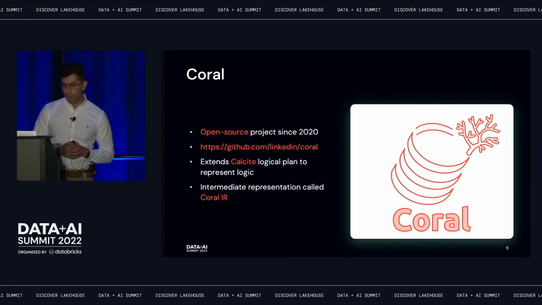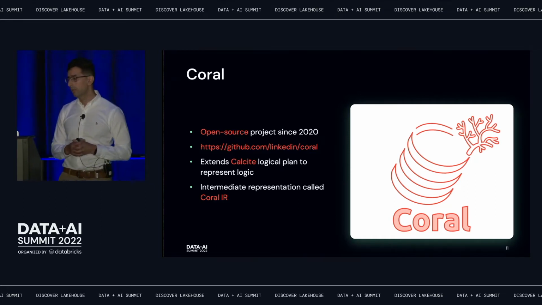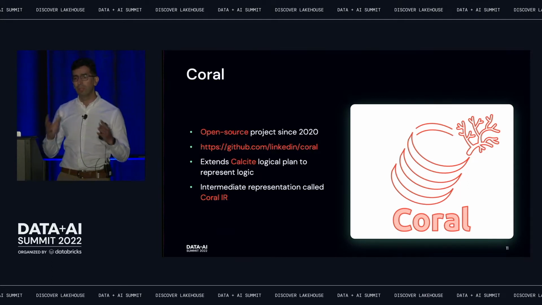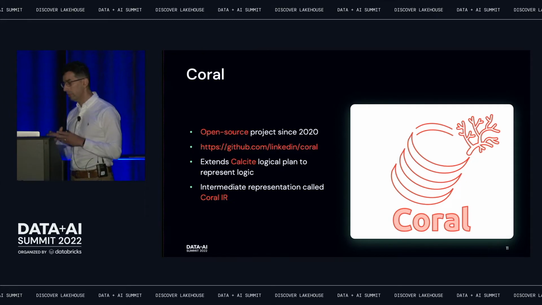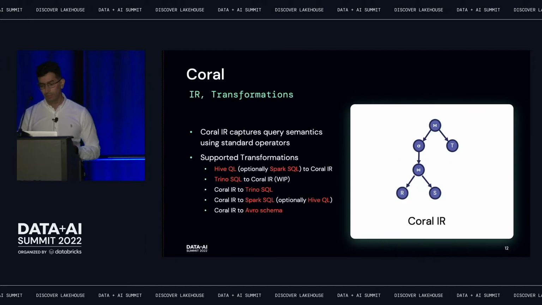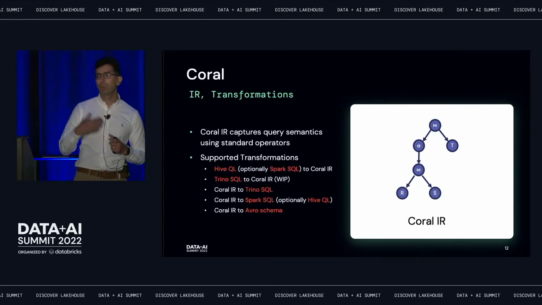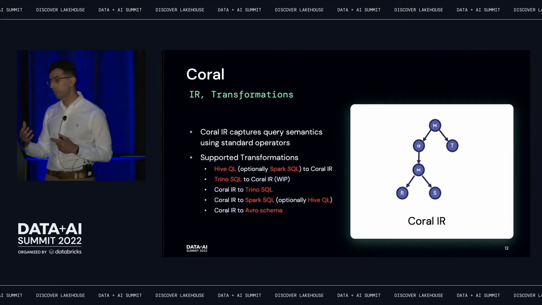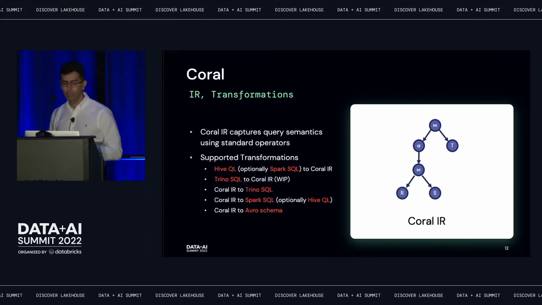So back to Coral, it's an open source project since 2020, and it extends Calcite logical plan to express the logic. The operators that collectively define that intermediate logical representation are called Coral IR. The way Coral works is by converting an input representation to Coral IR, which is a set of standard operators, and then converting the operators back into another output representation.